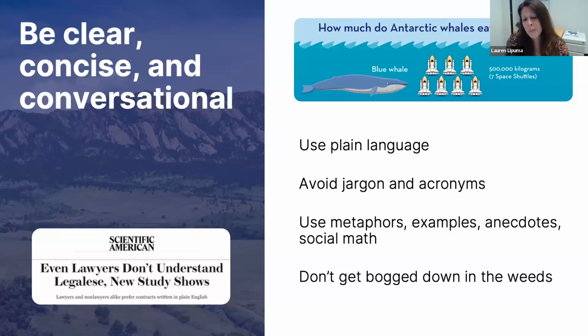And again, try not to get bogged down in the weeds. Keep things at a really high level. Don't get too focused on the fine details. And I'll talk a little bit more about that in a second.